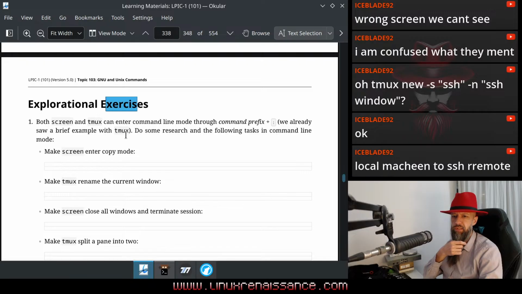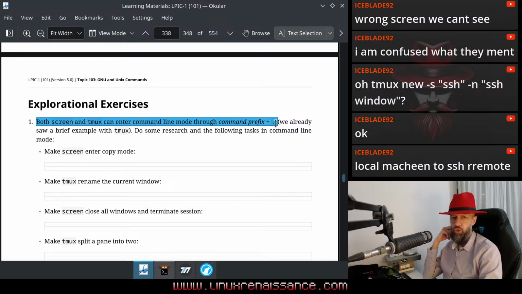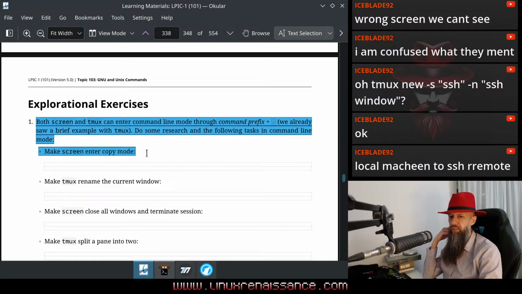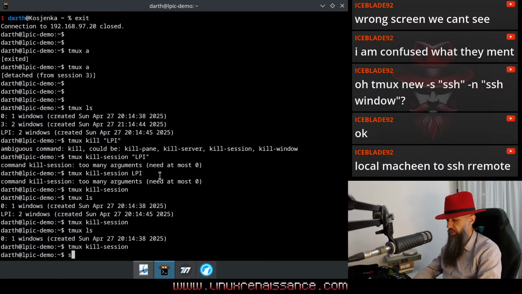Exploration exercises. Both screen and tmux can enter command line mode through the command prefix colon. We already saw a brief example with tmux. Do some research and the following tasks in command line mode. Make screen enter copy mode.